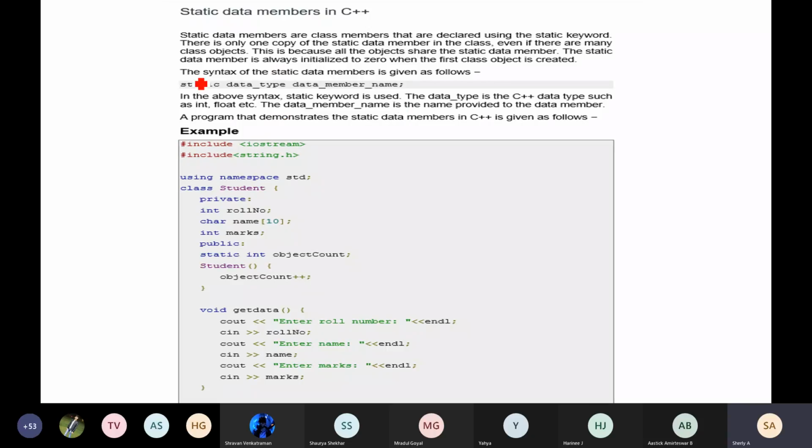Okay. So what is the syntax of the static data member? You have to give the static keyword, then the data type, then the variable name or data member name. It is just like the declaration for an ordinary variable, but before the data type, you give the static keyword.